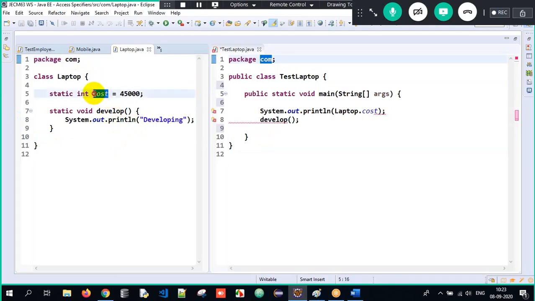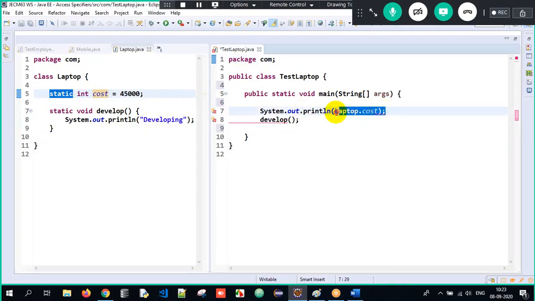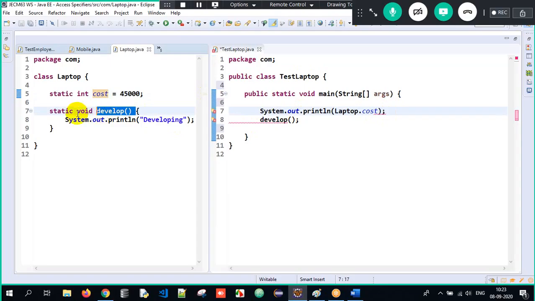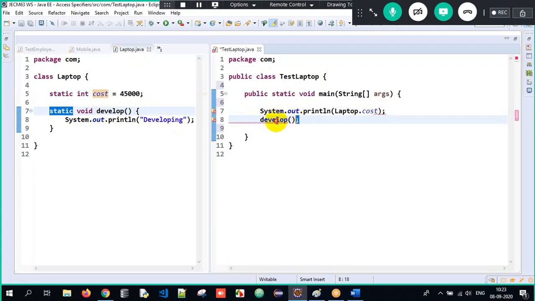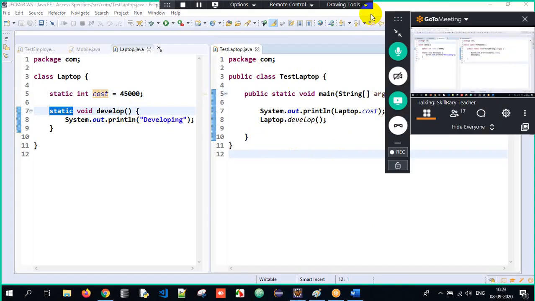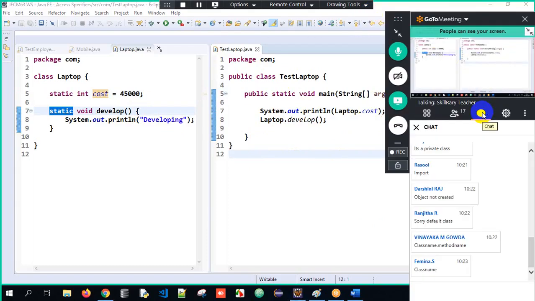This variable is a static variable, so you have to access it outside the class with the help of the class name. So Laptop.cost will not give any errors here. But develop is a static method. How do you access a static method outside the class? Can I access it directly? No. I have to make use of the class name. If it was in the same class, you could do it directly, but since it is outside the class, I have to always access it with the help of the class name.